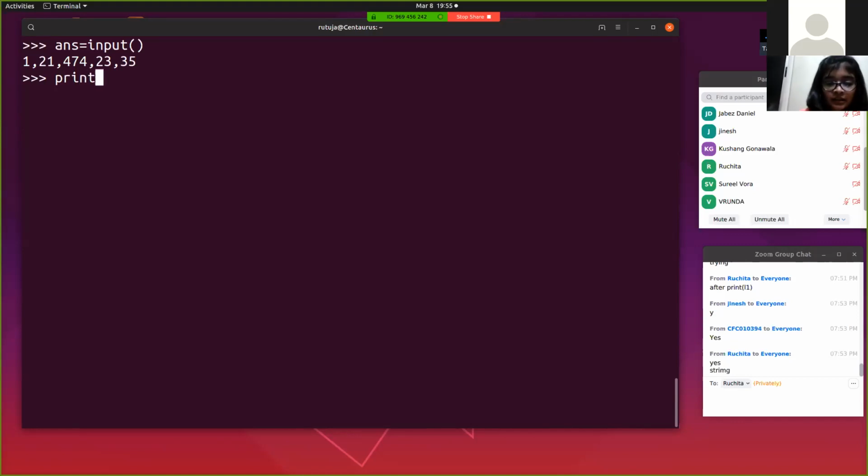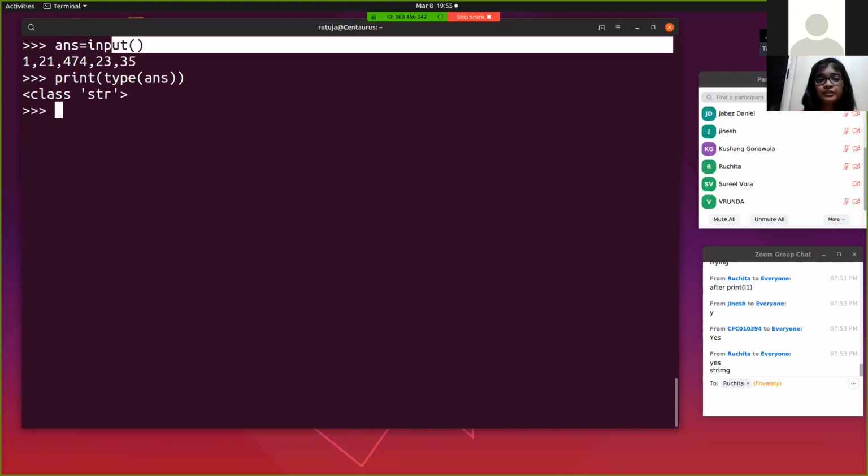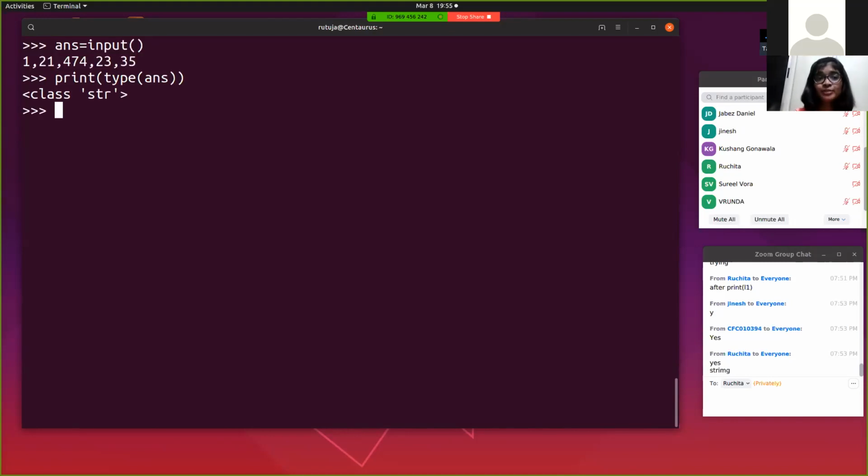Print type of answer. Yeah, it's string. Why? You must be wondering that we have taken it in the form of integers, so why is it showing a string? Because we have added commas here, and moreover this whole entity is considered a string as long as we are not mentioning int. So by default Python takes input as string every time. If you want to convert it to any other data type, you need to mention it.